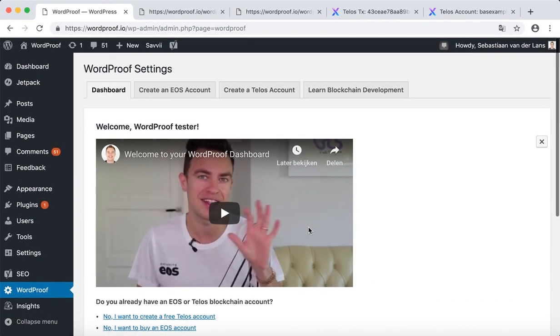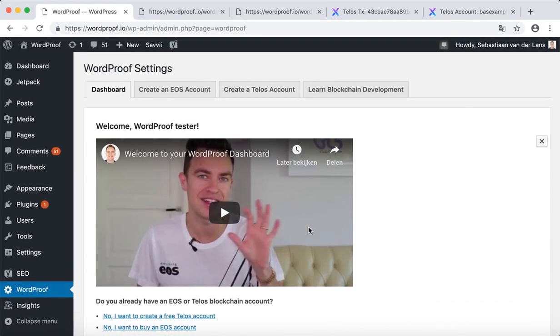So, what did we do? From A to Z, we installed the WordPress plugin WordProof. We configured it, we created a Telos account, we installed the Scatter wallet, and from there we did our first timestamp with the Scatter wallet, in this case on the Telos blockchain. This is from A to Z the installation of WordProof and doing the first timestamp. Quite a few steps, but we did a lot of things.